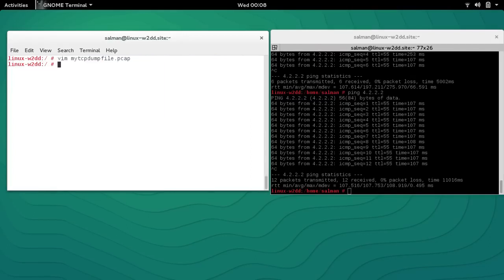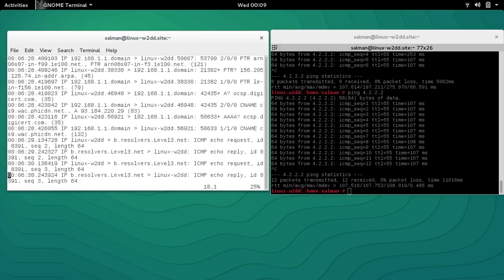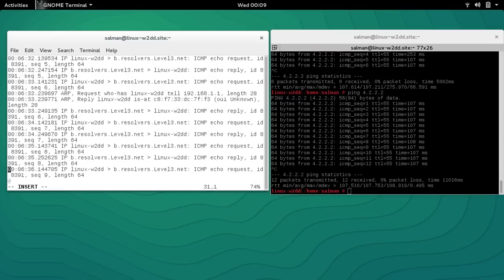So to convert this to a normal text file, you use tcpdump -r again, and then send it to, let's say, tcpdump.txt, or any name, but .txt will make sure you understand it's a text extension. Now this time if we use vim on the .txt file, we will be able to read it. Perfect. And we can even edit it.